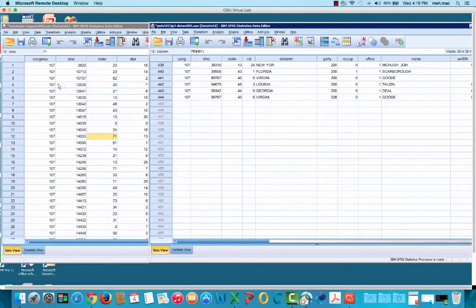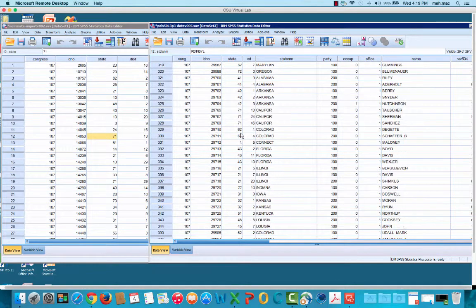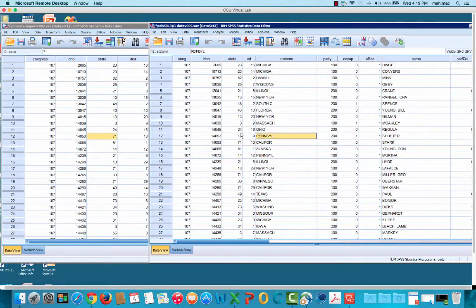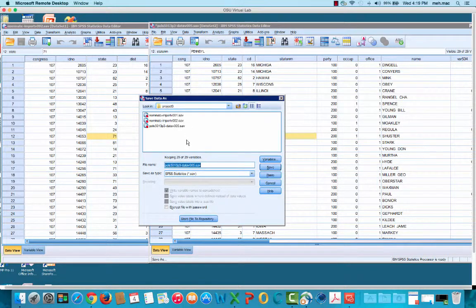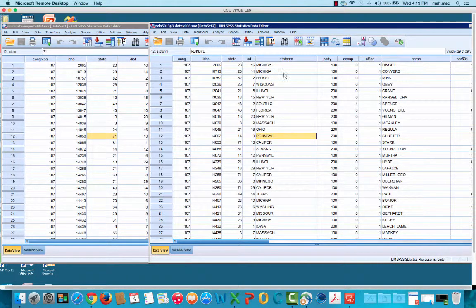Okay, so I've got my two databases that I want to merge together. And the first thing that I'm going to do is save both of these, and save them in a manner in which I know that I'm going to be able to come back. I already saved this one as version 02. I'm going to save this one as file, save as version 006, so that I know that I can come back and get it later if I mess something up.